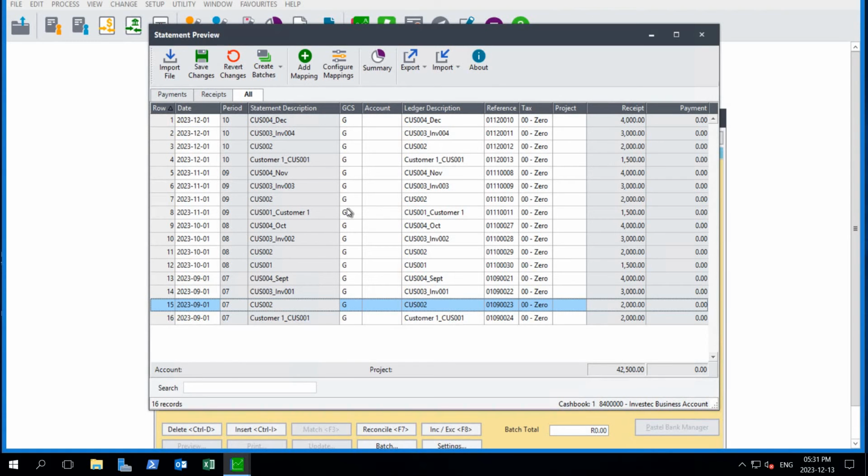Okay, so how do we do this? Firstly, it's going to ask, what is this for? GCS. So that means, is it a general, is it a customer, or is it a supplier? This is a customer. I'm just going to type C there. You can go to the drop down and select it. Next, I'm going to say this is for customer 2. It's got an intelligent search here. Once I type customer 2, you'll actually see something pops up.